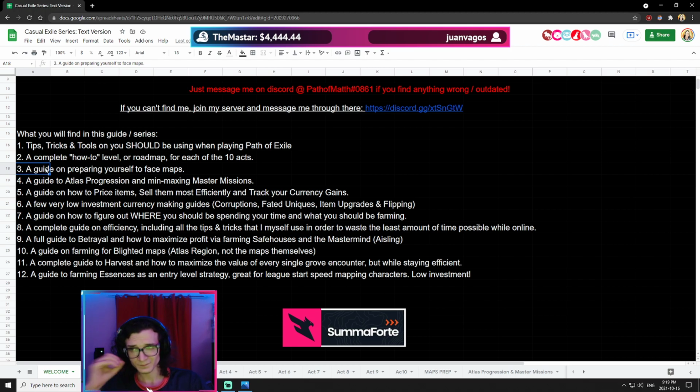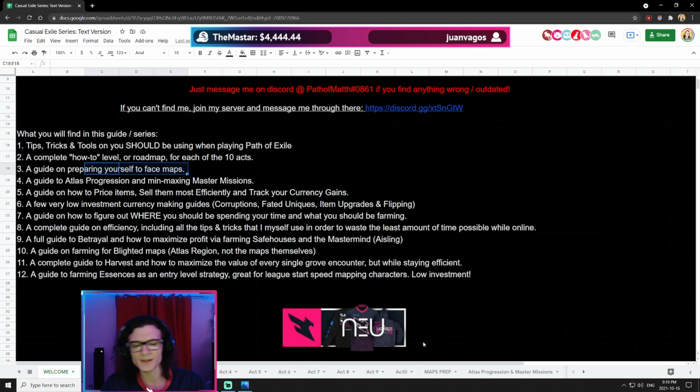There's also a guide on how to prepare yourself to face maps, so what you want to be looking at, maxing out your resistances, which flasks are very, very useful or even required for maps, and this does take into consideration the changes that are coming to 3.16. I did update that. Actually, the entire thing has been updated to reflect the changes in 3.16, including even the Atlas farming strategies, so no questions there.